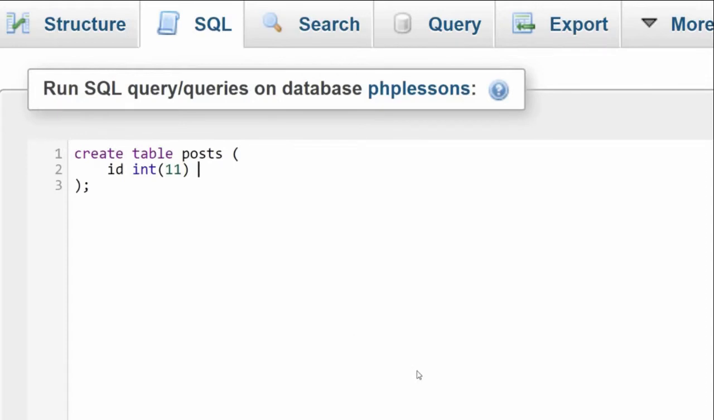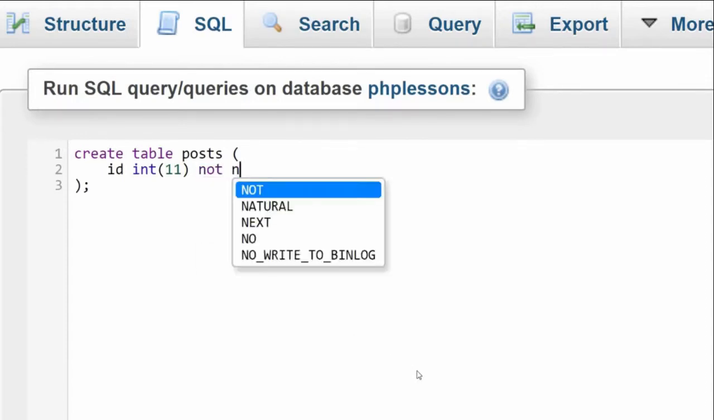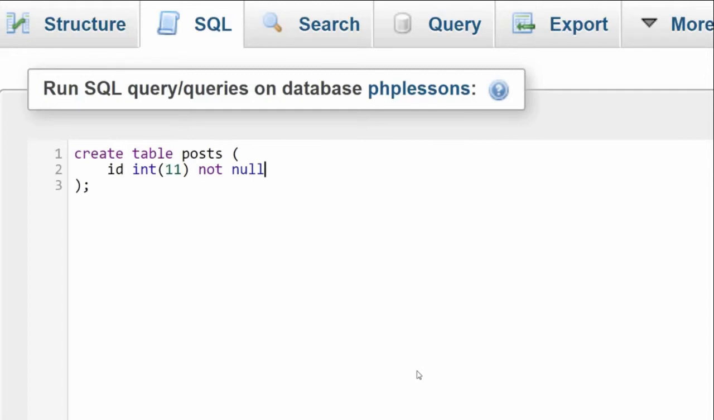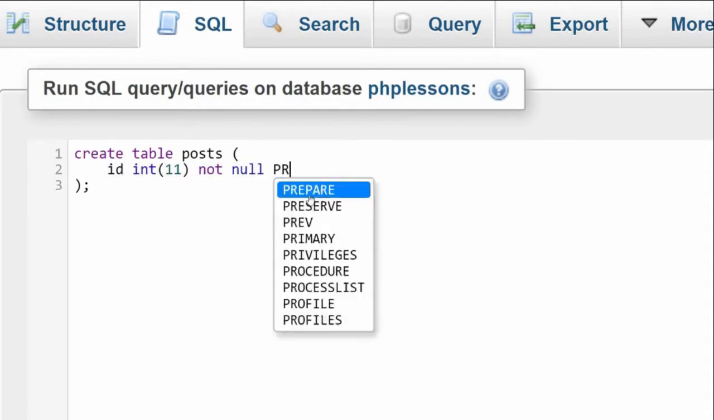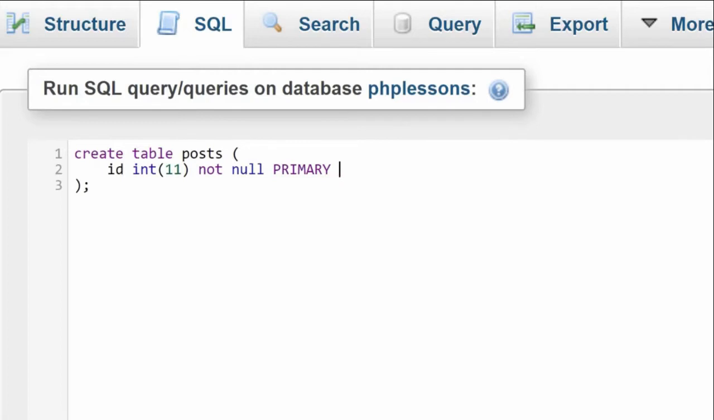Space. Then I'm going to go ahead and call this one not null afterwards, which basically means that this one cannot be empty. We need to have data inside this column, otherwise it's not going to save this information inside the database. Okay, that's basically what not null means. Space, and now we're going to say primary key, capitalized letters, and this means that this is going to be the primary key that no other rows can have the same number as.